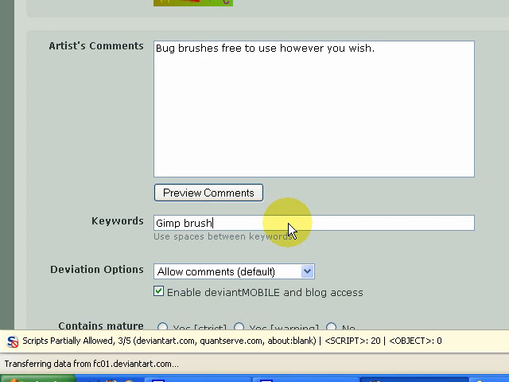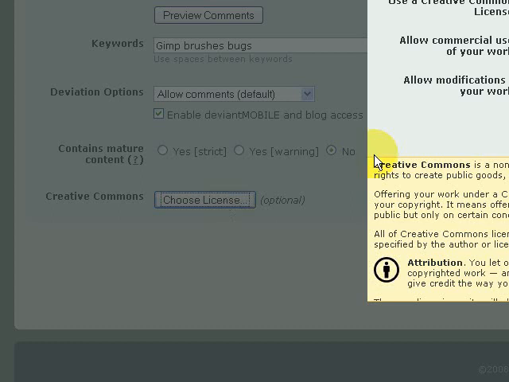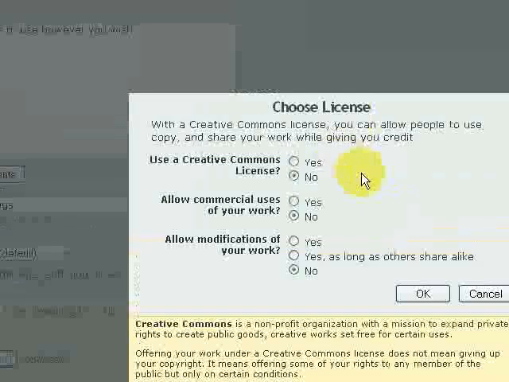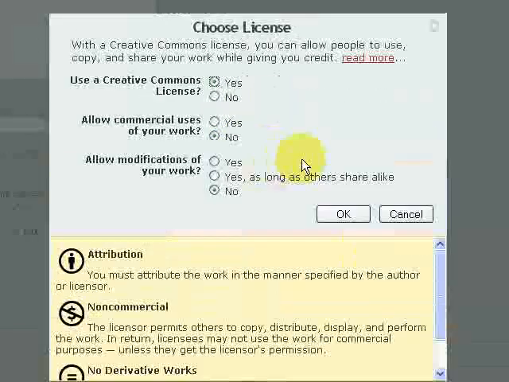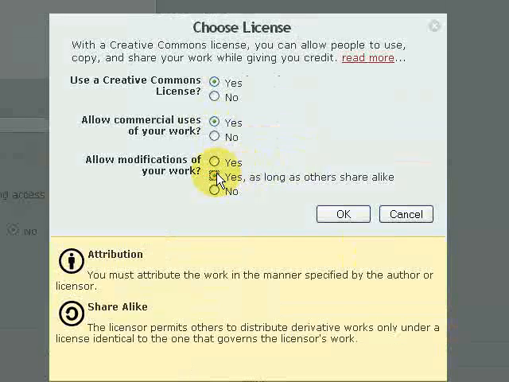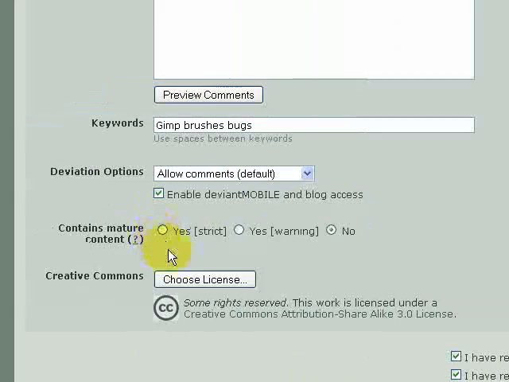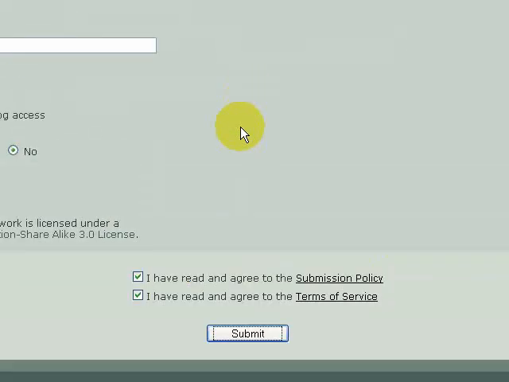so obviously this is just to make your searches a bit easier. And then there's a whole bunch of other stuff that you need to check, but that's fairly straightforward. Choose license, yep, use Creative Commons, and yeah, I don't mind commercial uses, and I don't mind share and share alike. Okay, and that's everything so far. You need to say that you've read all of the usual bunch, and then you can submit. This shouldn't take too long.